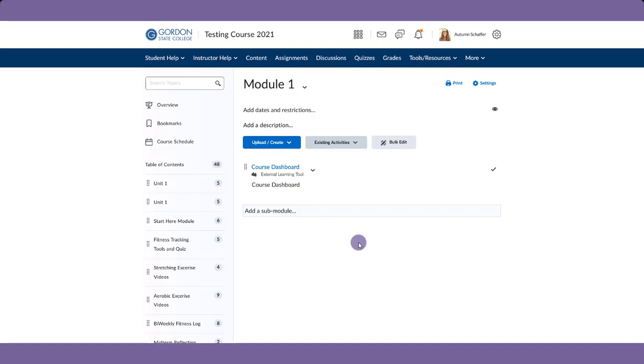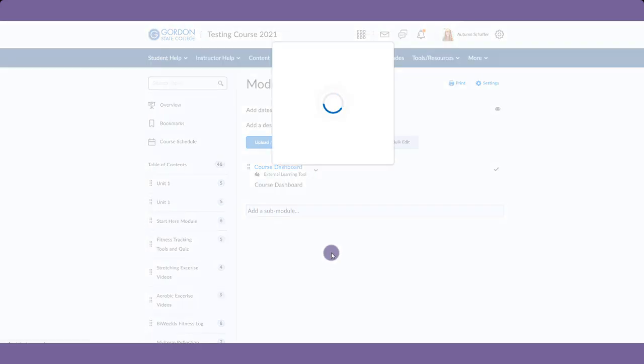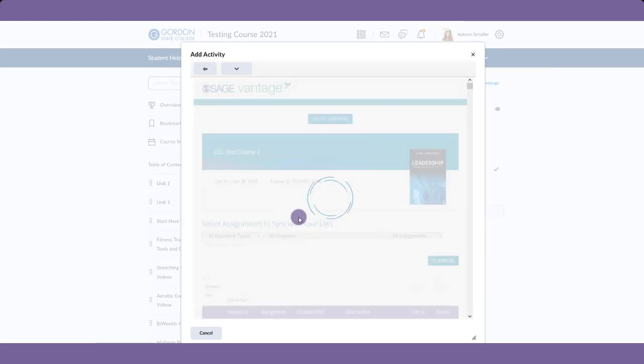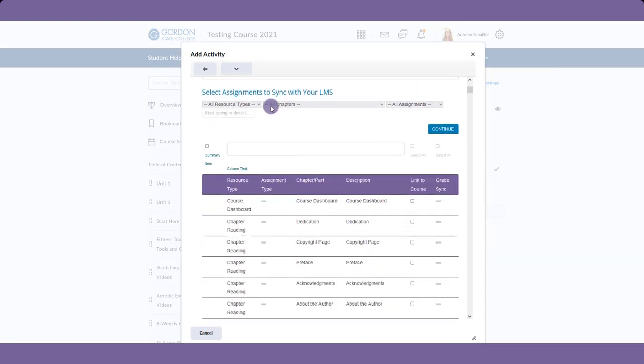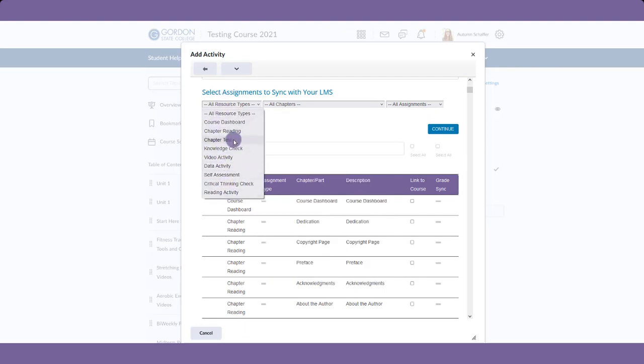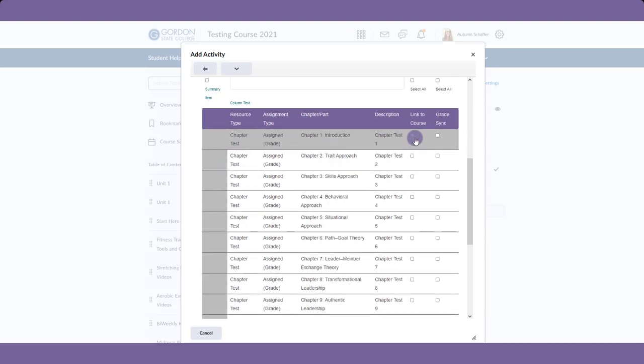In order to have the assignment grades push over to the D2L gradebook, you do want to add in those individual assignments. So to do that, you'll go to Existing Activities, Sage Vantage, and then you'll choose these specific activities. You can choose to filter by a specific chapter, or if you're looking for specific activities like the chapter test, you can pull those in or search by those individually.